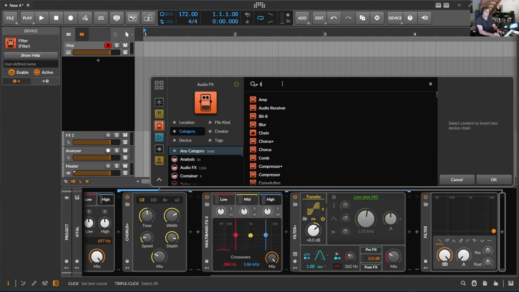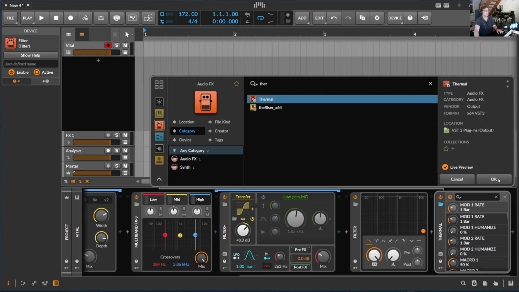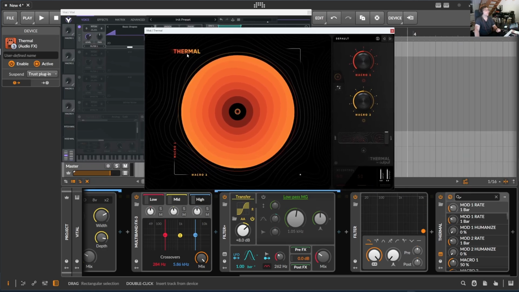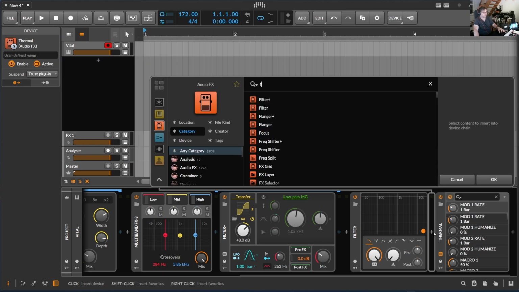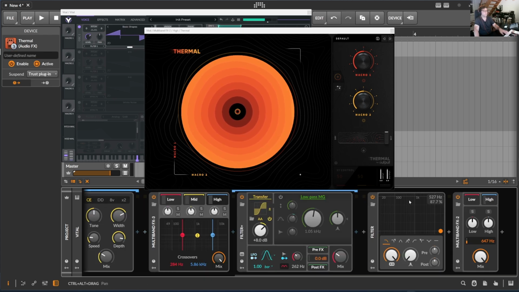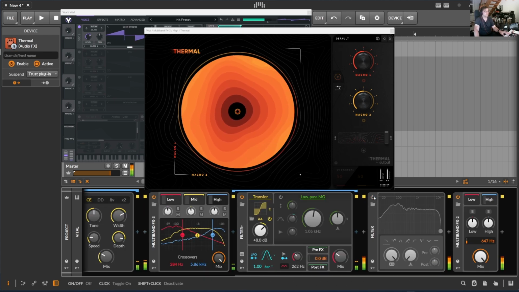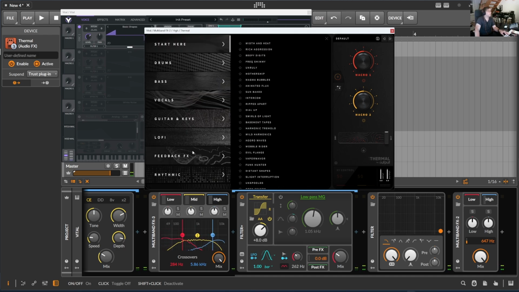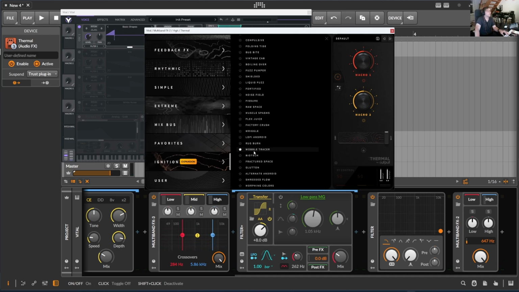Let's add another, just for fun, cool distortion effect I super like, Thermal from Output. And let's also put it just from probably 300 upwards. And there's a super nice preset which I found, this one. And it gives a cool modulation, kind of wobble style. Let's have a listen.